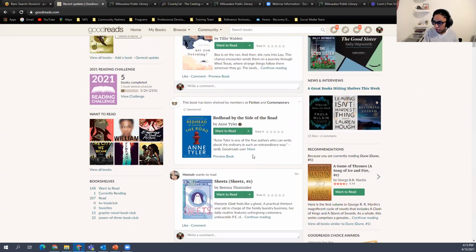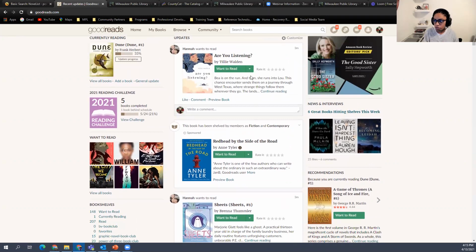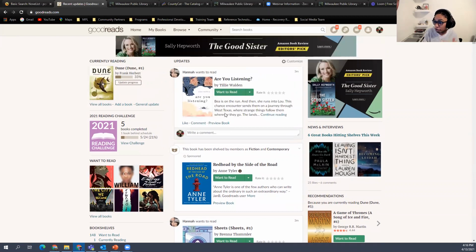Near each book that you find, you'll see this green want to read button with a down arrow next to it. So you can quickly add a book you're interested in to your want to read shelf for later. You can go down your list and find something new to read or make sure to check it out from the library the next time you're there.